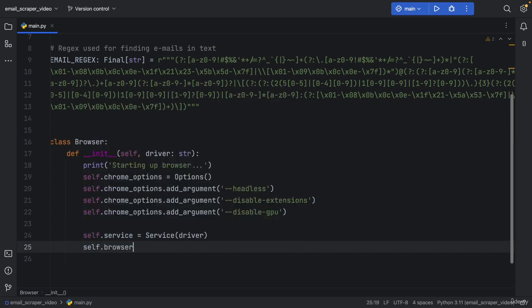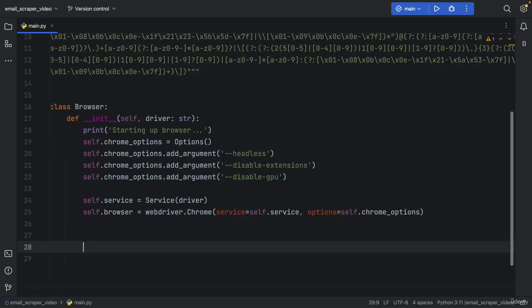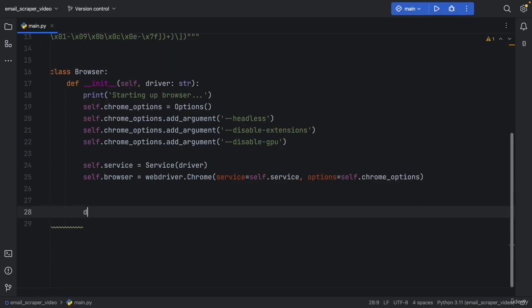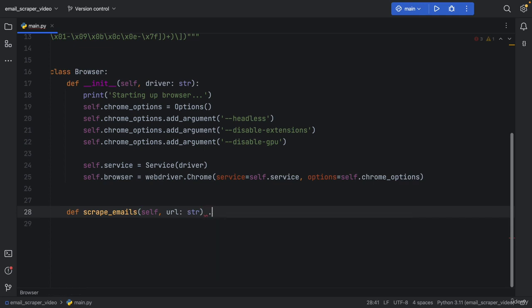So self.browser is going to equal a WebDriver.Chrome, and it's going to take the service of type Service, or self.service, and the options, which are going to be self.options or Chrome options. Below that, we need to create a function that scrapes the emails. So def scrape_emails, and it's going to take self, and this is actually supposed to be outside. So we'll get there, and it's going to take a URL to scrape, and it's going to return to us a set.